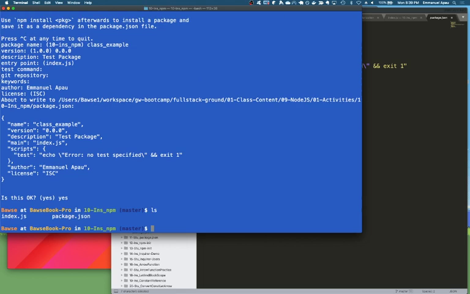And what you should see over here is that your package.json is now created. Did everyone's package.json get created? And if it did not, let me know immediately. There's something very wrong going on in your local environment.